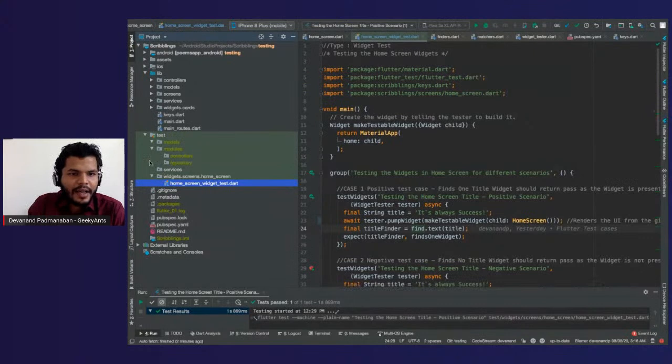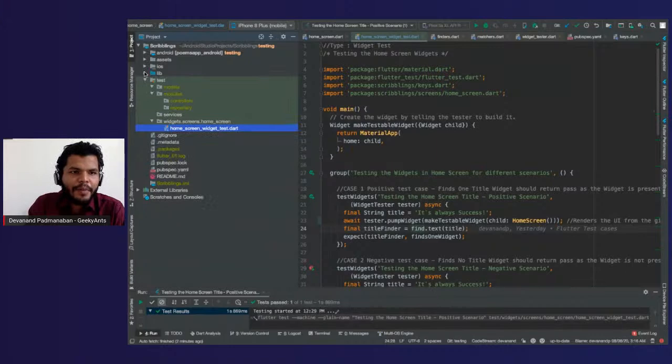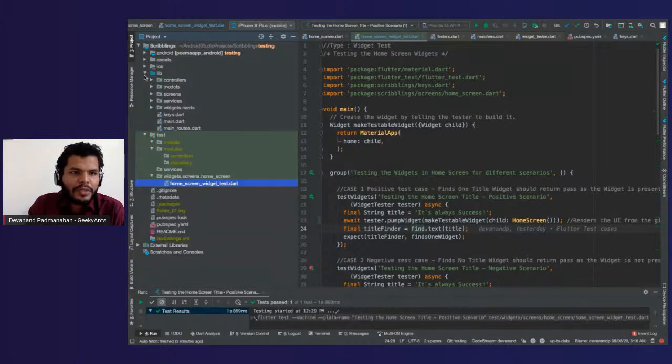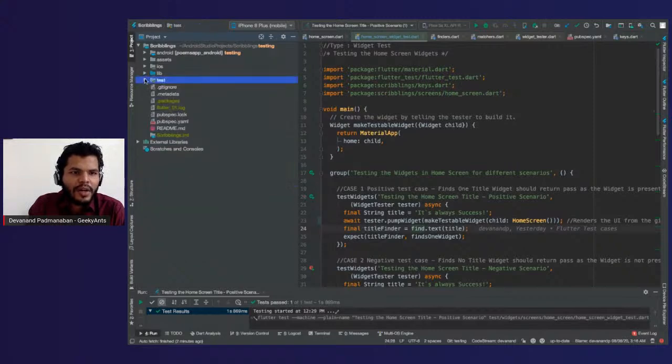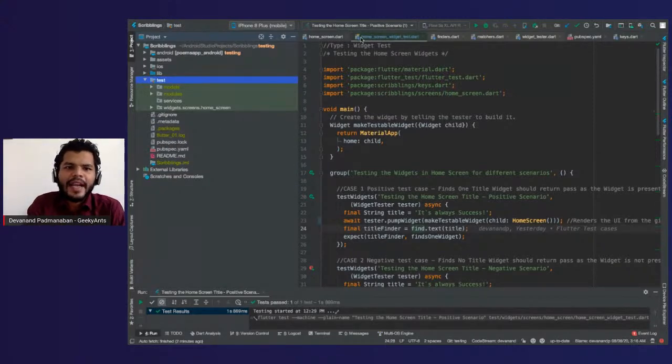And here, this is the lib folder where you will be writing all your development modules inside. And here is a subfolder called test. If you are creating your own Flutter application, this test folder will be automatically created and it will be there by default. And how I have categorized this test folder is very similar to what we are doing in the lib folder.